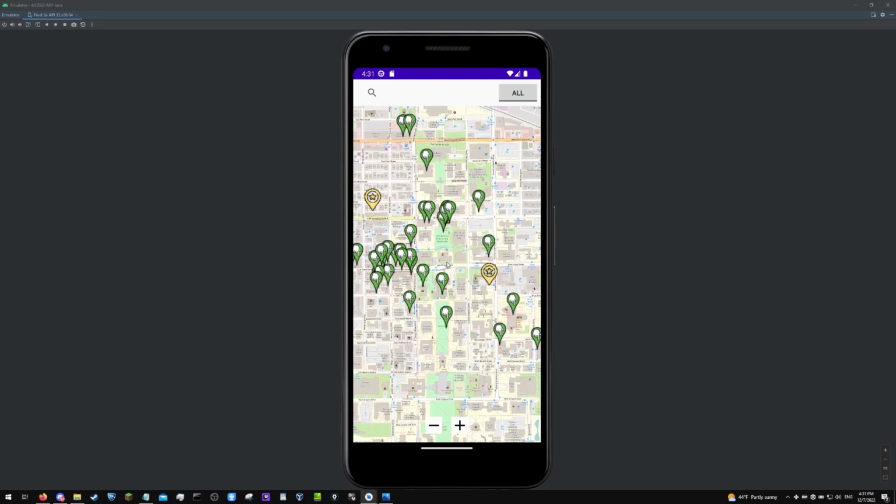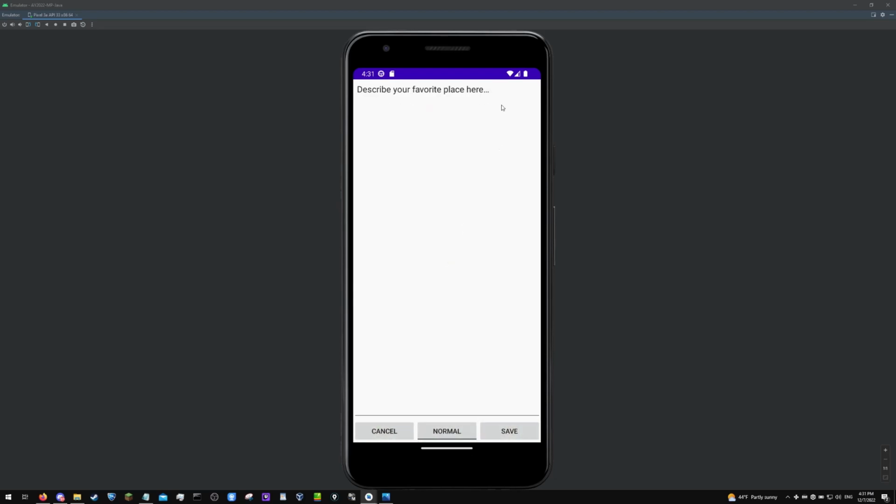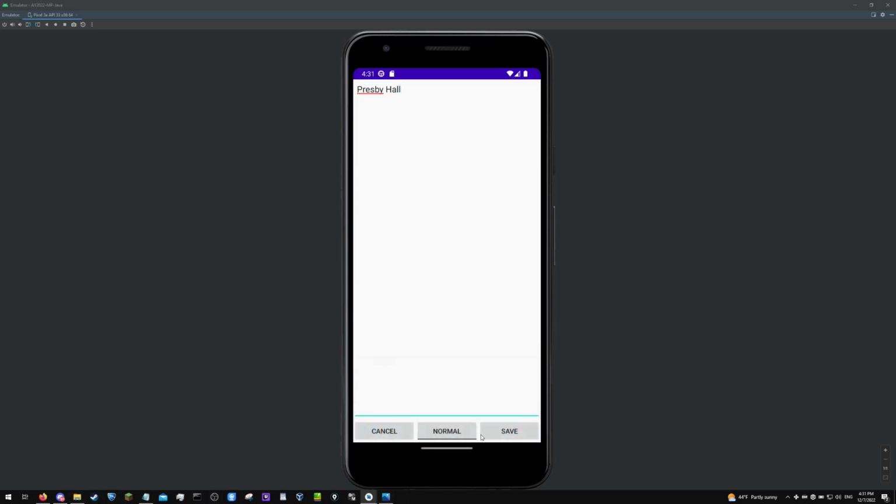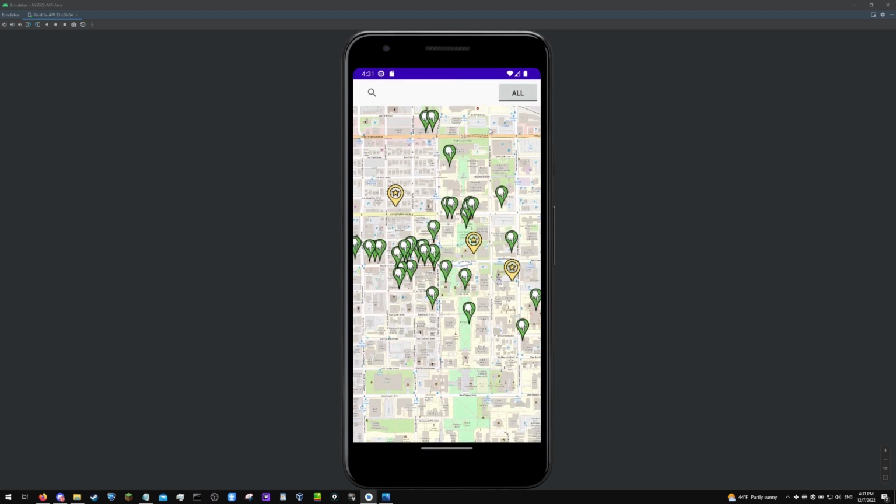We can add a couple more. Let's say my hall is Presby Hall, and they will continually be added with the star icon. Basically, our plan was to add a Google Chrome-style bookmark bar. We did that with this button, to add bookmark places, which are different from favorite places. And that is our MP3 so far. Thank you very much.